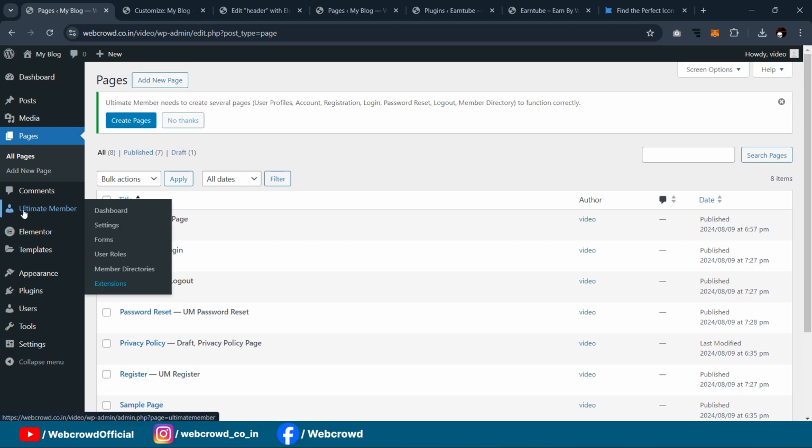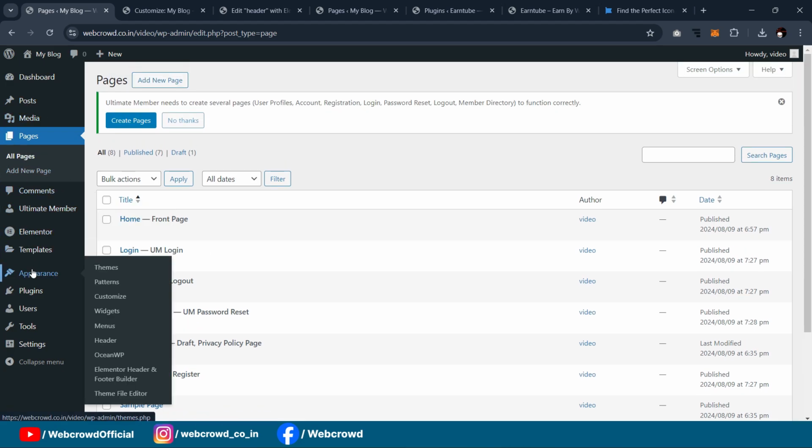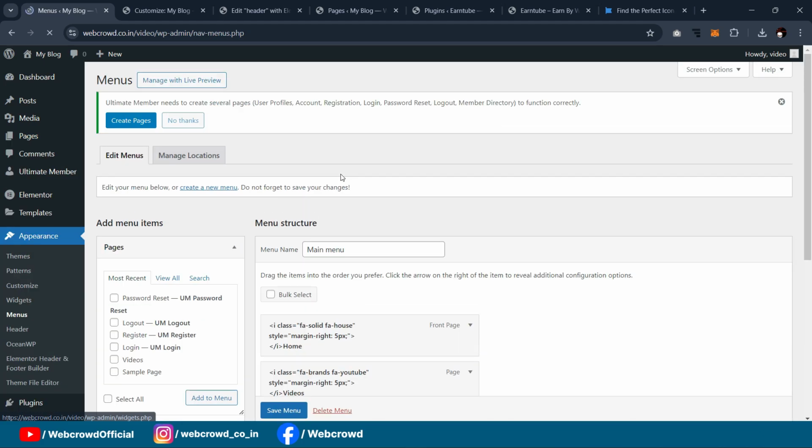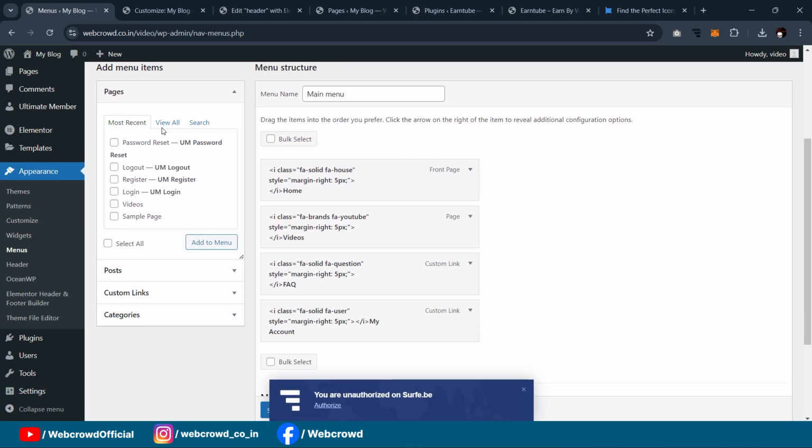So first of all, we will modify our menu. So go to appearance, from there go to menus, and click on view all.